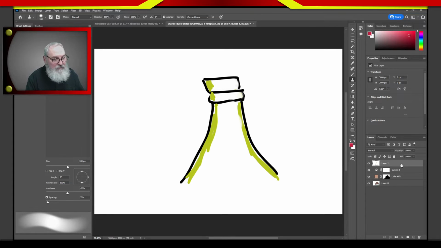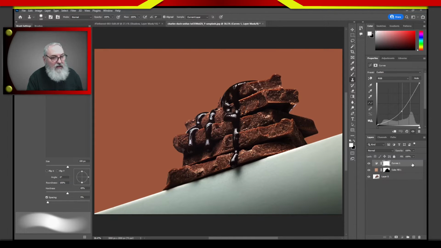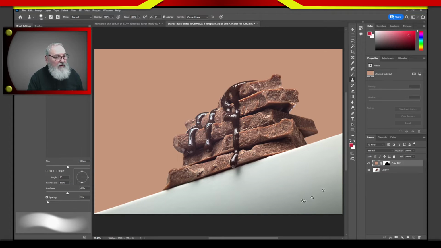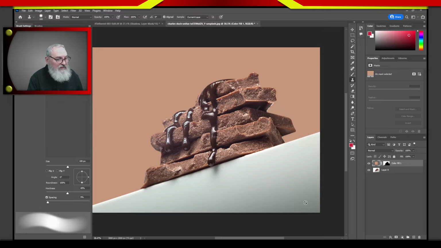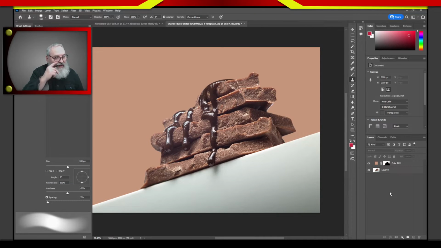Okay, so let me delete that layer. Let me delete this layer. And you can see now all those little spots, because I sampled from the current layer, they all match.